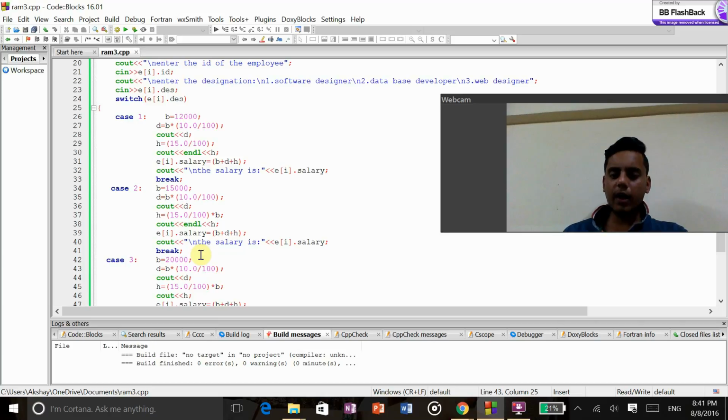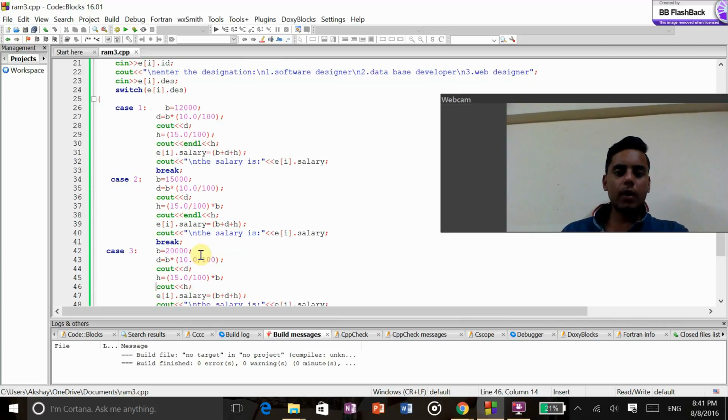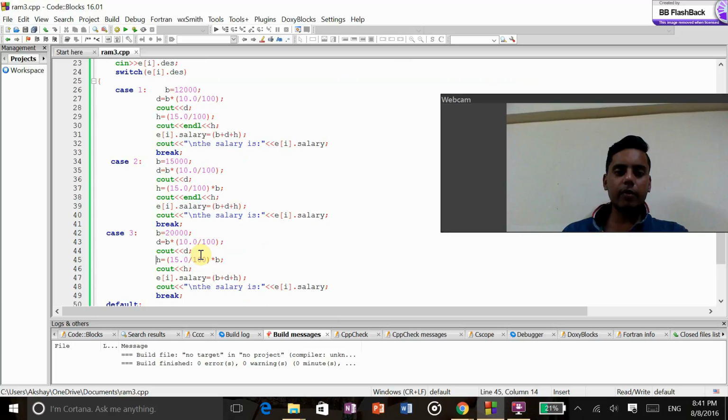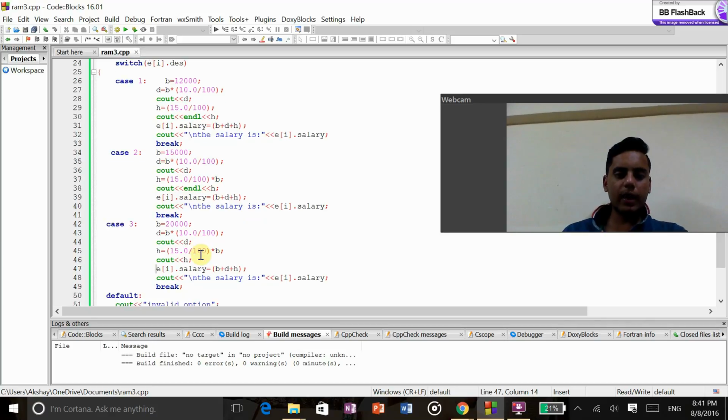Again we enter case 3, where we are using web designer. For web designer the basic pay is 20,000 rupees. Again we calculate the DA for the web designer and print the value of DA. In the same way we calculate the HRA of the web designer and print the H value. And again the total salary will be the basic pay plus DA plus HRA.